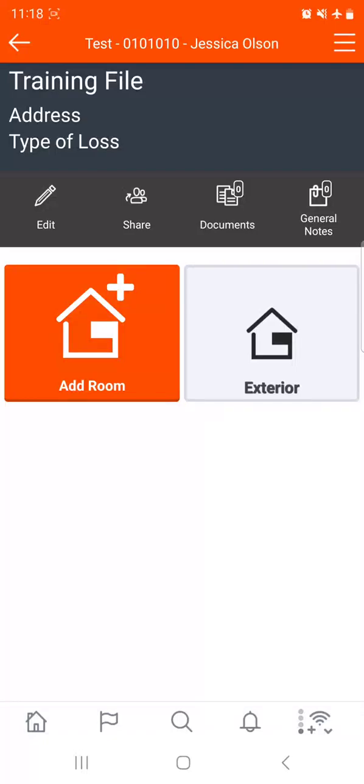This is what your claim will end up looking like. You will have the insured's name, address, type of loss, and any other information that is pertinent.